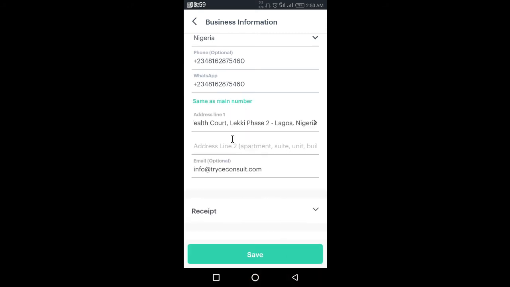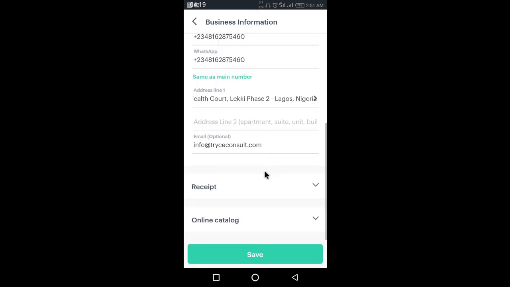Yeah. You can put your phone number, which is optional. You can always put your WhatsApp number also, in the sense that you can use it to connect to your clients, customers, and send them messages. You understand? You can also put in your company address, if you want. You also have your company email address. You can put that there.